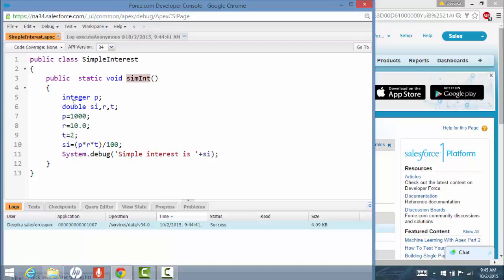So in this program, these are the variables: principal, simple interest, rate and time. These are the variables, and these are the names of the variables: P, SI, R and T. And these are the data types, the type of the data that it's going to store. So principal can only have any number without the decimal. Since it's a double, you can have a decimal number.